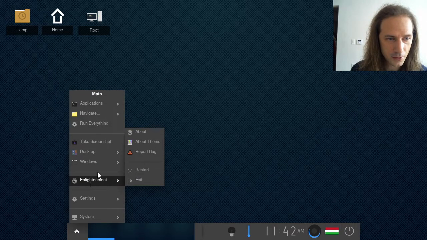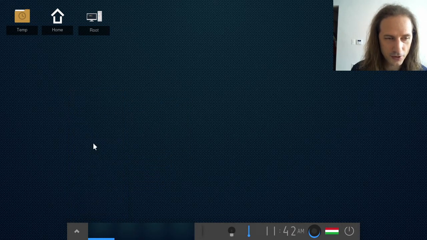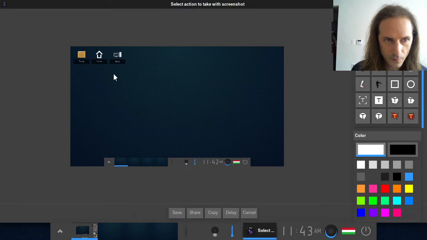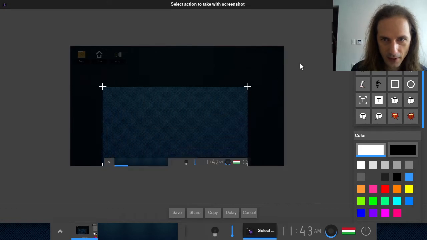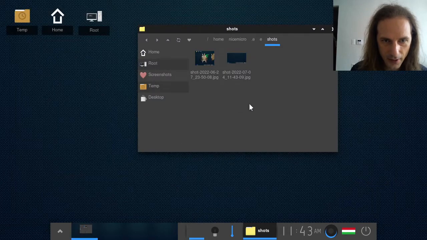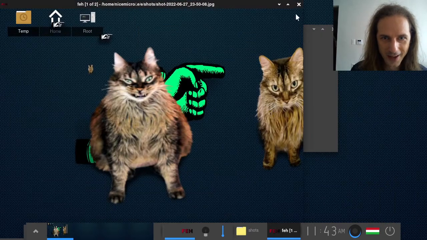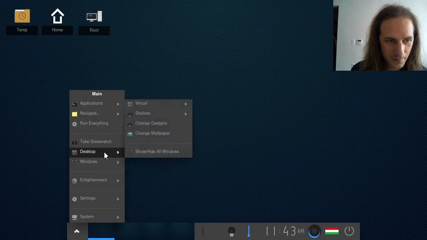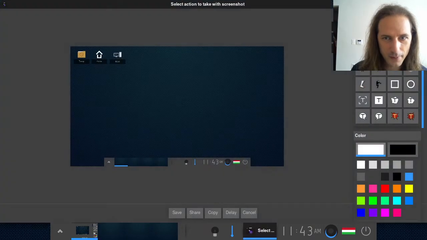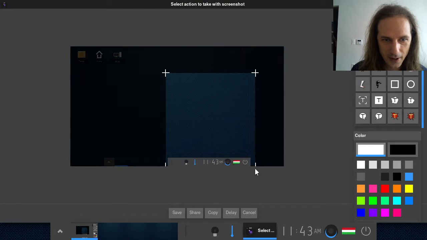Enlightenment will also offer you a screenshot tool, which is kind of nice. You can select part of the screen and then, I don't know, press enter, and then enter will save it. Yeah, this is the one thing I made with the screenshot tool. Let's go back to the screenshot tool. So let's set this active area.